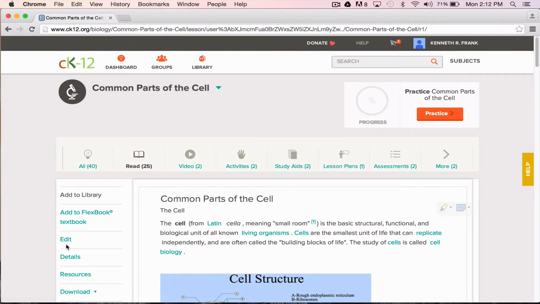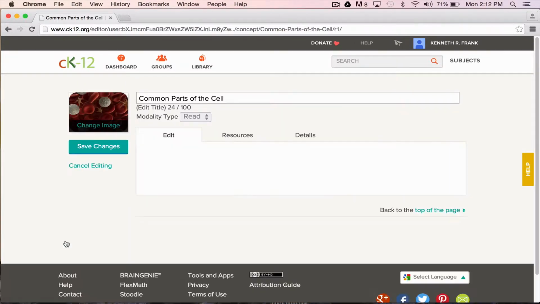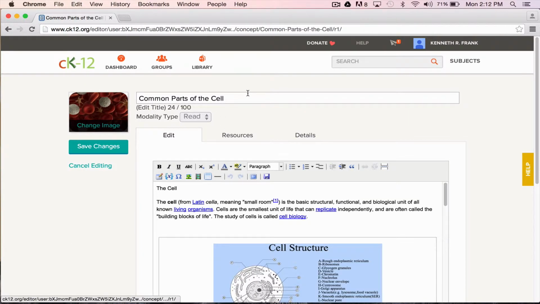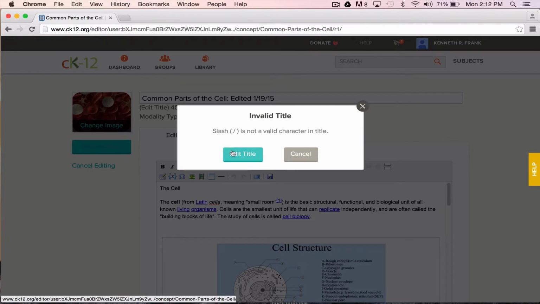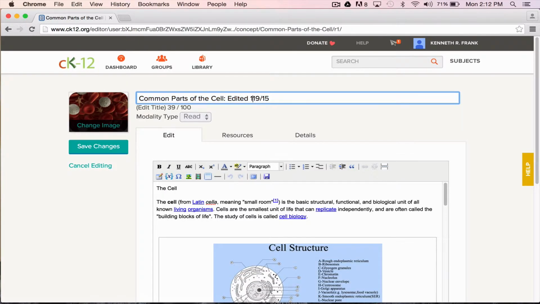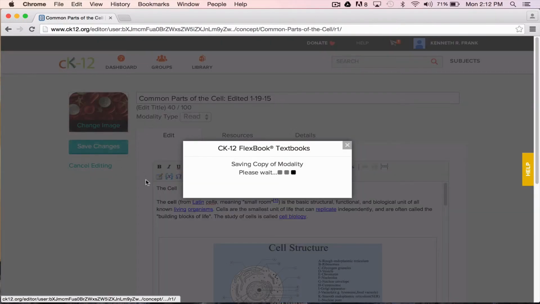If I wanted to edit it further, let me go to Edit again. Might be a good idea to change the name of it up here, just so I could say edited January 19th. And this way when, let me see the changes now. Oh, sorry, can't put the slashes in there apparently. Good to know. Now when it's part of my FlexBook or part of my library, it's very easy to see when and how I worked on that. You might want to add your initials if many of you are working on it. That again is up to you.